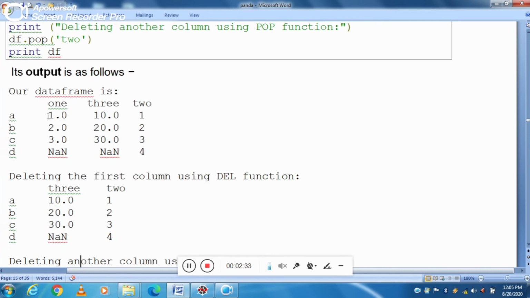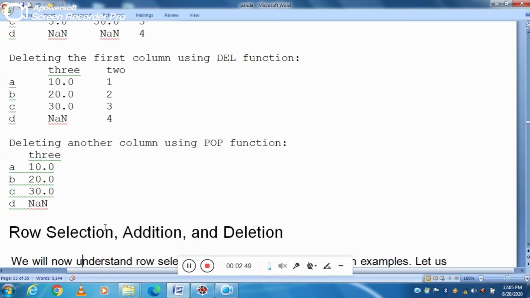See the first output, our data frame is 1, 3, okay, and 2. Now deleting the first column using del function. So we are deleting 1, so 3 and 2, there are 2 columns. Now deleting with pop function, so we are deleting 2, so the rest of the column is 3 which is displaying. Okay.